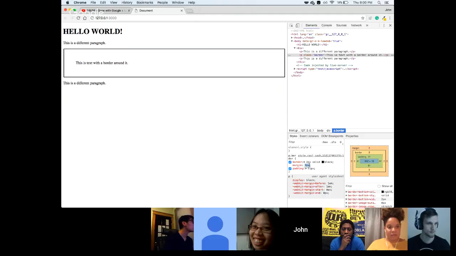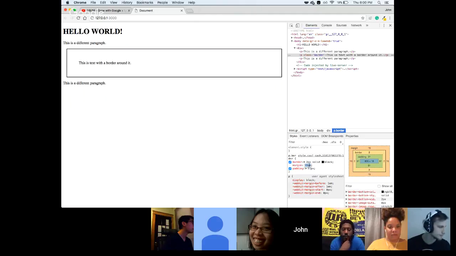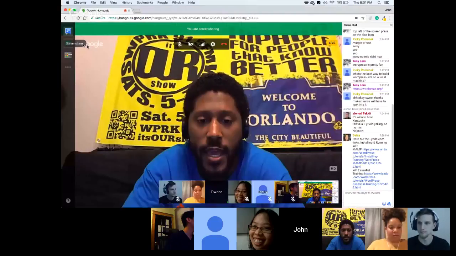That's because every tag has its own built-in CSS. And I'm pretty sure with paragraph tags, it's 15 pixels, maybe a little more. A lot of times what you'll see is people use a CSS reset, because like John was saying, different browsers have different built-in paddings and margins. I'm going to take screen share off now.